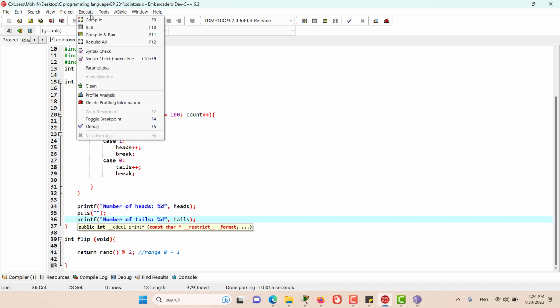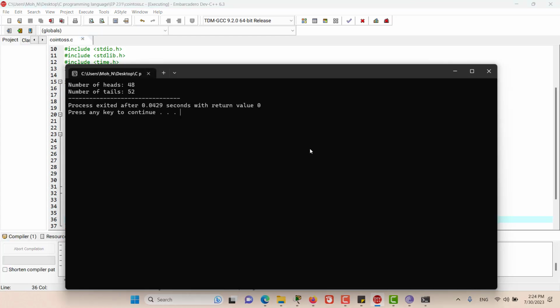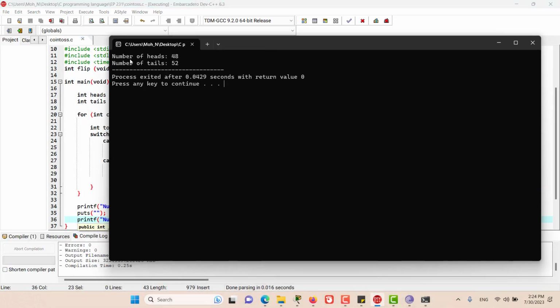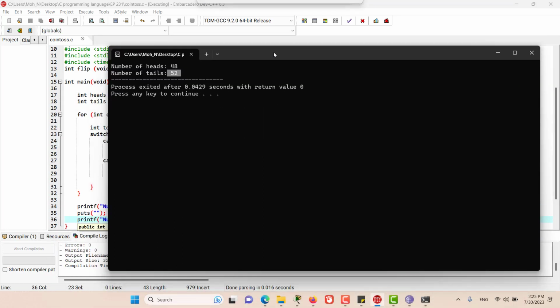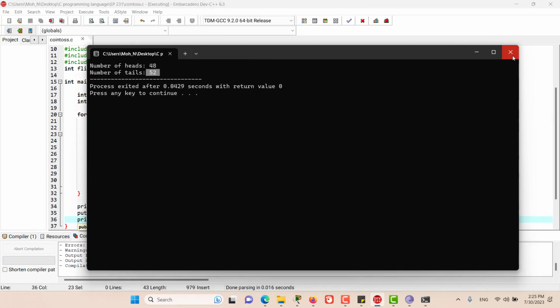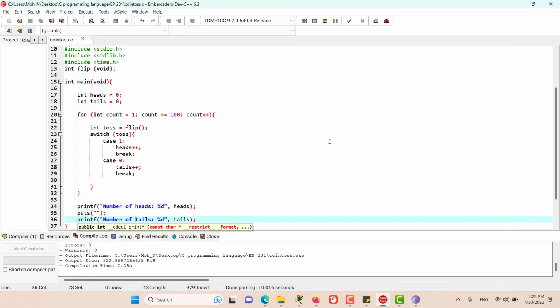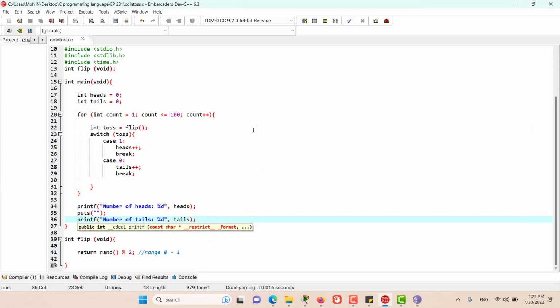Let's go and execute this program. As you can see in here, the number of heads that occurred using the rand function has been 48 times, and the number of tails has been 52 times. So we can say that the program has realistically created the toss, and the generation of the toss has been successful. That's it for this episode.